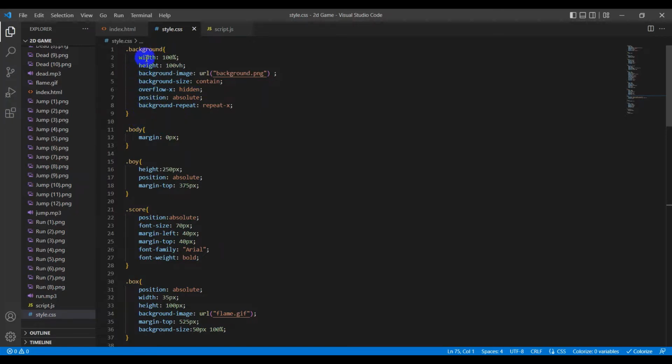For example, the background has a width of 100%, and I have added the background image using URL, the background that I have downloaded. For example, background repeat: when my character, the boy, is playing the game and going forward, the background repeats. That's how you get background-repeat X, which means the background repeats horizontally.